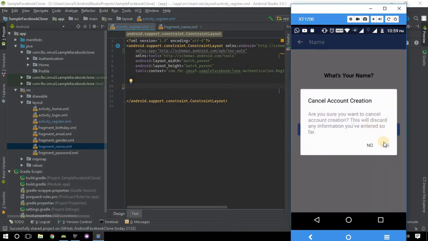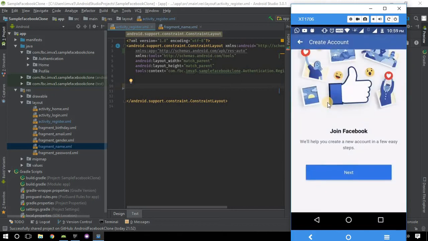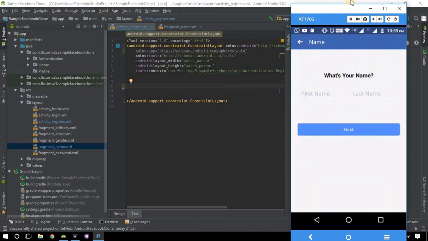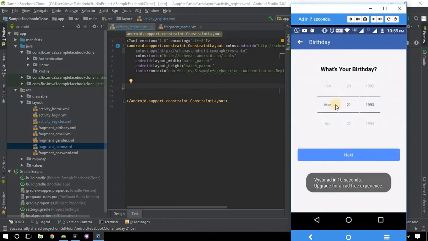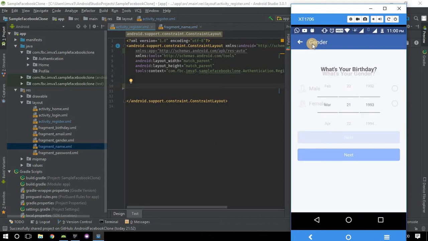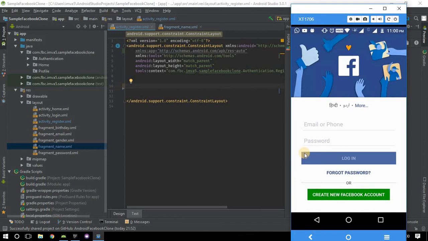So this is the original Facebook app installed on my device, and when I click on Create New Facebook Account button, it just redirects me to the registration activity, and I have this name fragment here and two edit text. So these are basically input edit text. And this is the birthday fragment. When I click on next, I am redirected to the gender fragment. After this, we have the email and the password fragment.